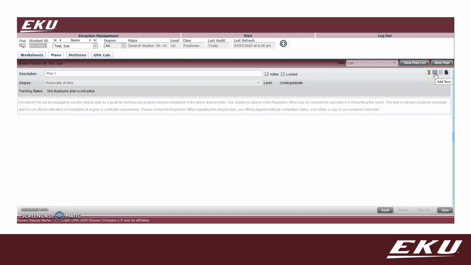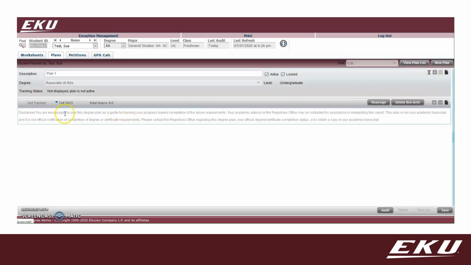Over here, you'll see the Add Term box with a little plus sign in it. You'll want to choose a semester to add a plan. Let's choose Fall. Fall will then populate in the plan.